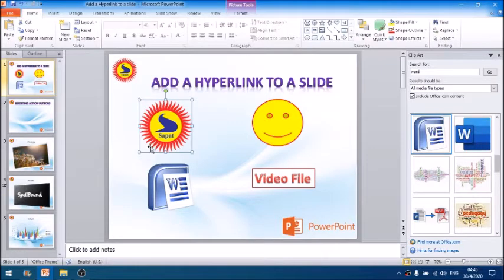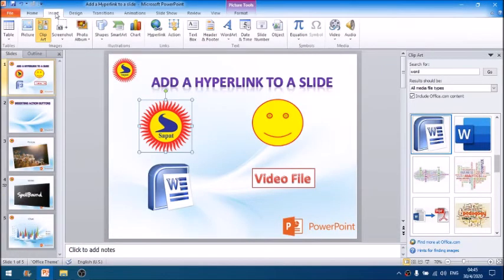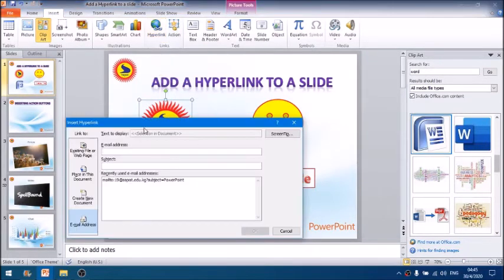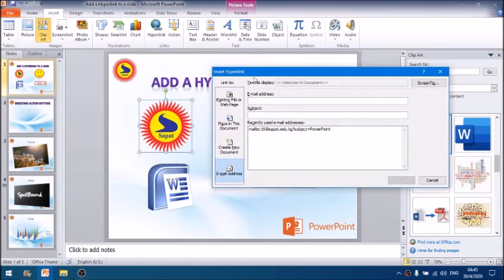So first of all, what you do, you select your object, you go to insert tab, and in the links group you click on hyperlink command button. As soon as you click on it, you will open insert hyperlink window, and let's just try to do all these options one by one.